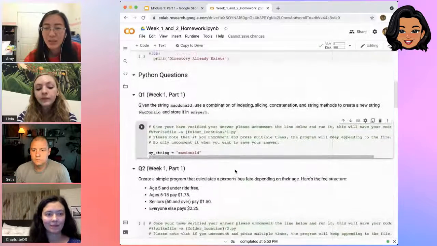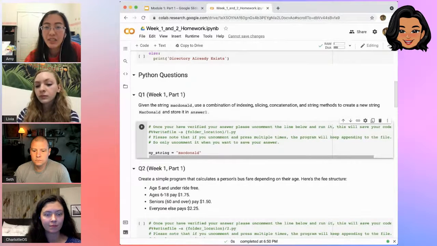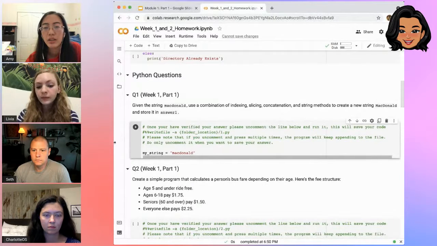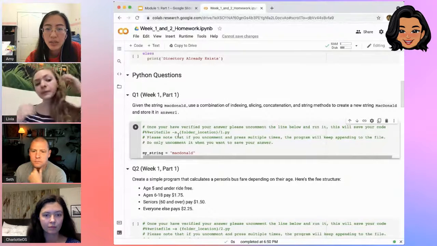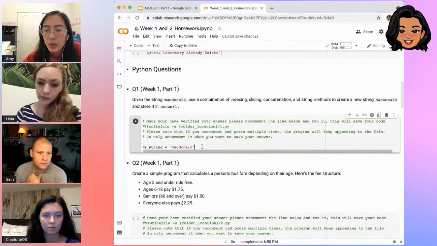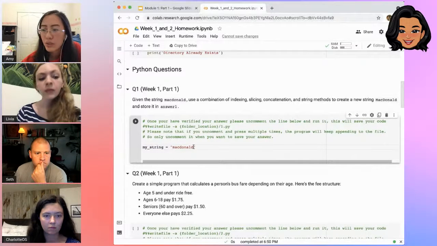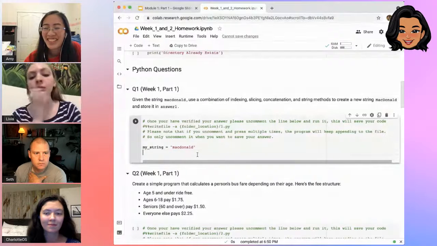So we're just going to go on to the first question, which says, given the string McDonald, use a combination of indexing, slicing, concatenation, and string methods to create a new string McDonald. And notice it has the capital M and capital D here, and store it in answer 1. Here we're provided with an original string that's McDonald with all lowercase letters. Do any of you guys have any ideas on what we could do first? You can unmute yourself and speak up if you have an idea.